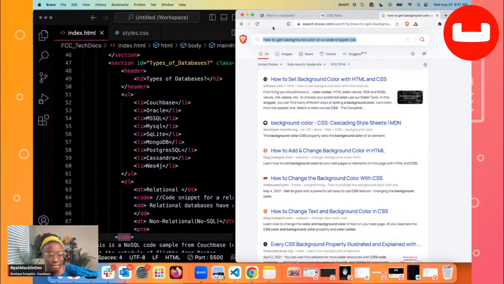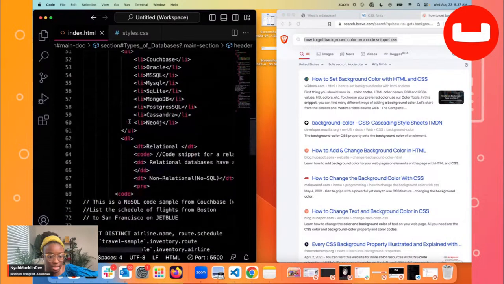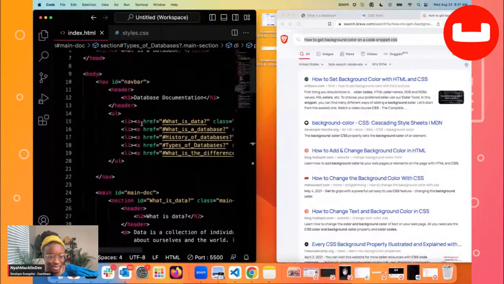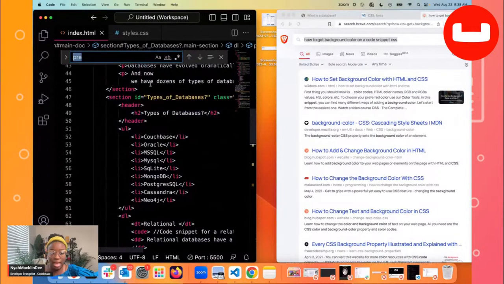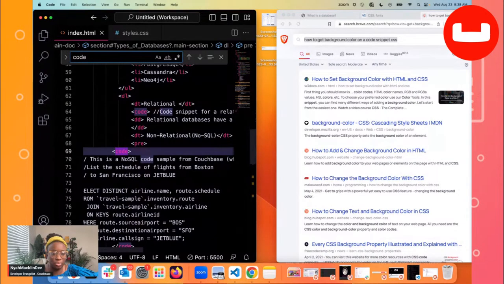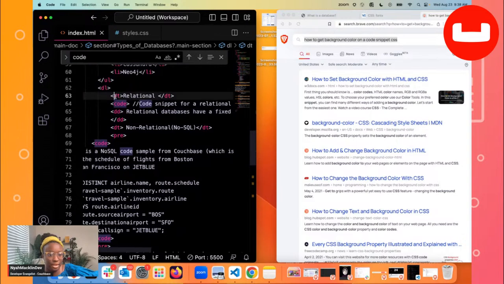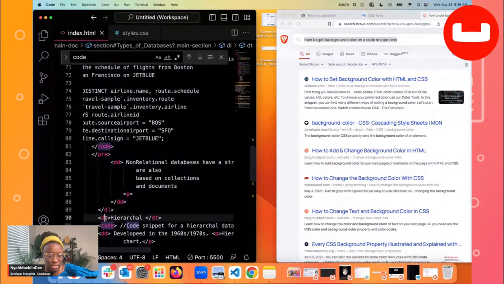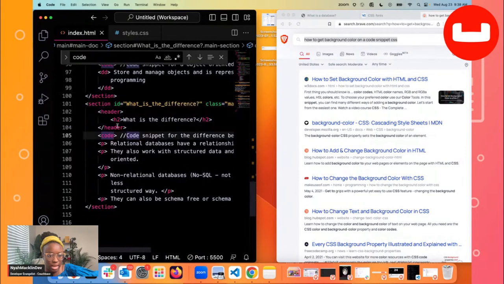All right, so we have section types of databases. This one has the pre-wrapper. And then what we'd like to do, where's our other code elements? What you can always do is Command F, which allows you to find on a Mac. You want to look for things that say code. Great, we've already taken care of that one. But we see this one too. DT code. And then what are the other ones? DT code. And then just code after that header.